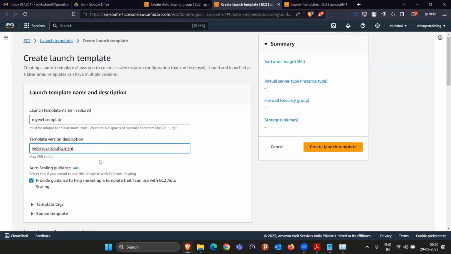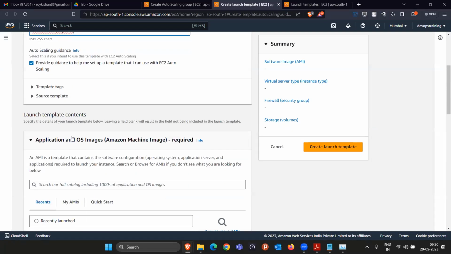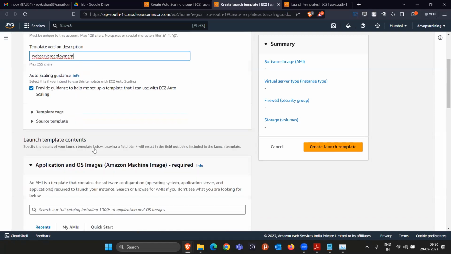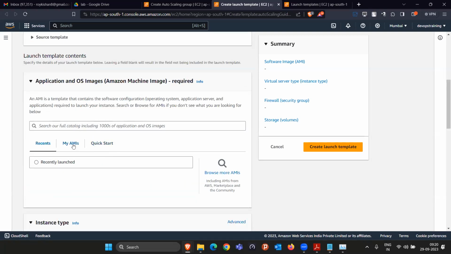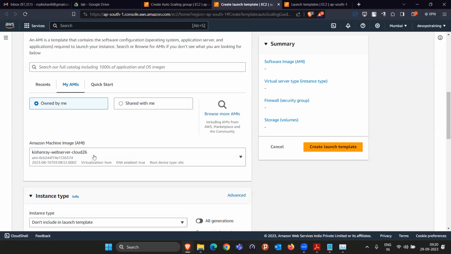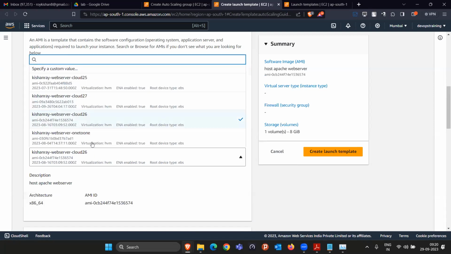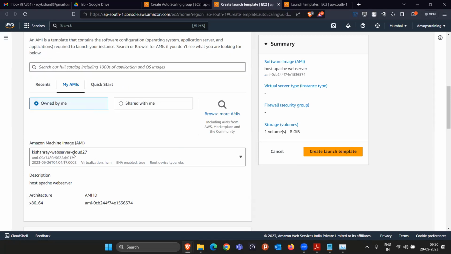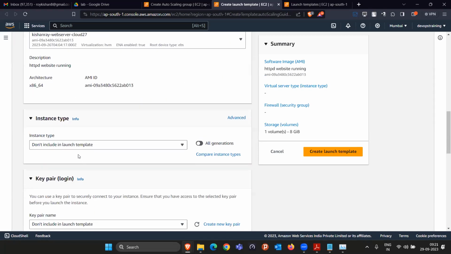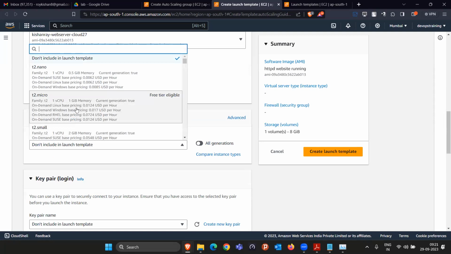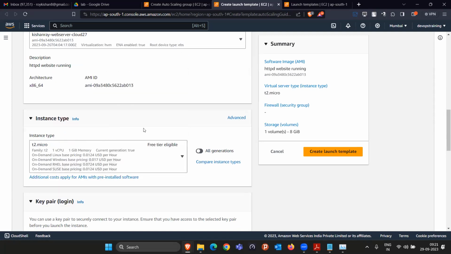And in this launch template, we have to specify that if somebody is going to use this launch template, which operating system they will be using. So you have to use which image, the custom image that we created, right? We created this image, Cloud 27, if you remember. So this image I will select here. Now, which instance type do we use? We usually use t2.micro. That also I'm selecting.